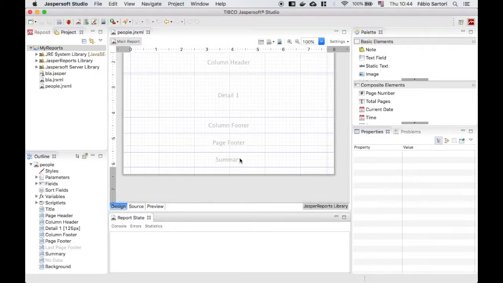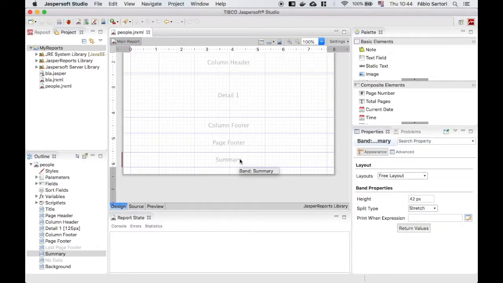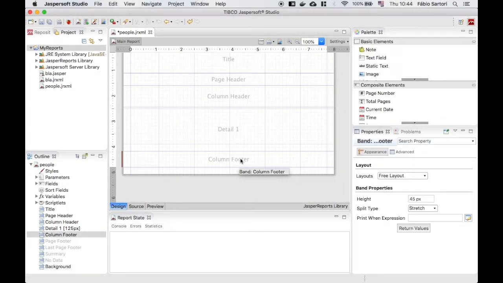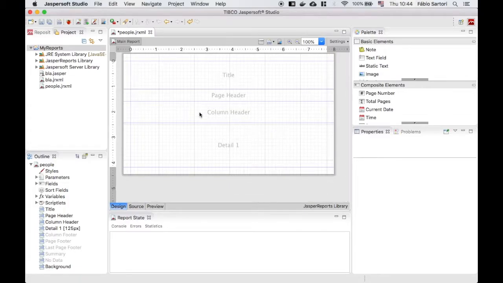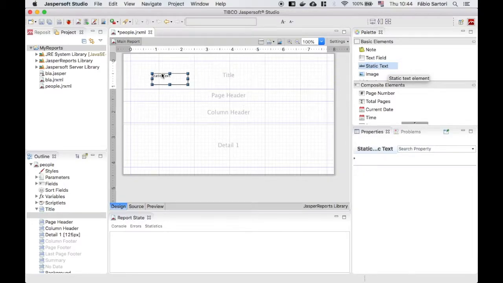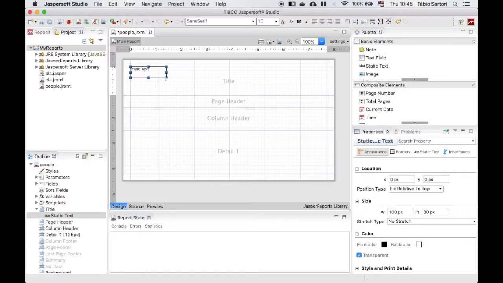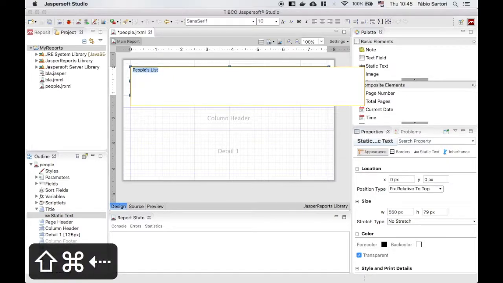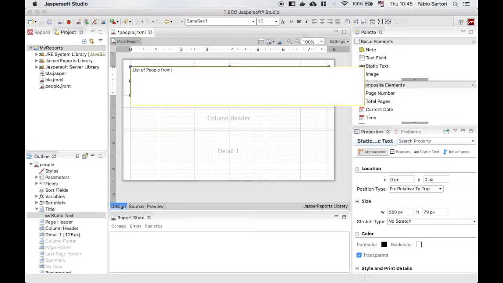Let's remove the sections of the report we don't need in this video. Okay, page footer and column footer. Let me add a title. The title will be people's list, no, list of people from a GraphQL API.